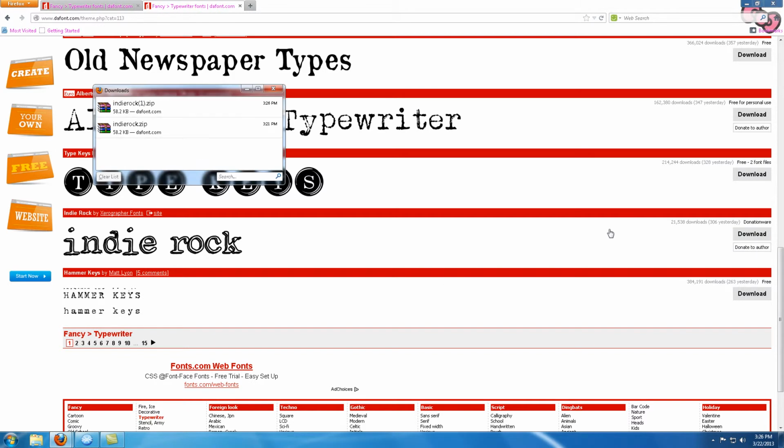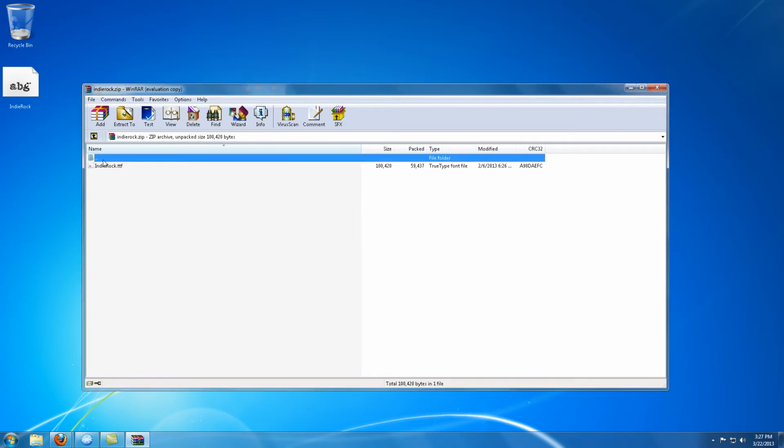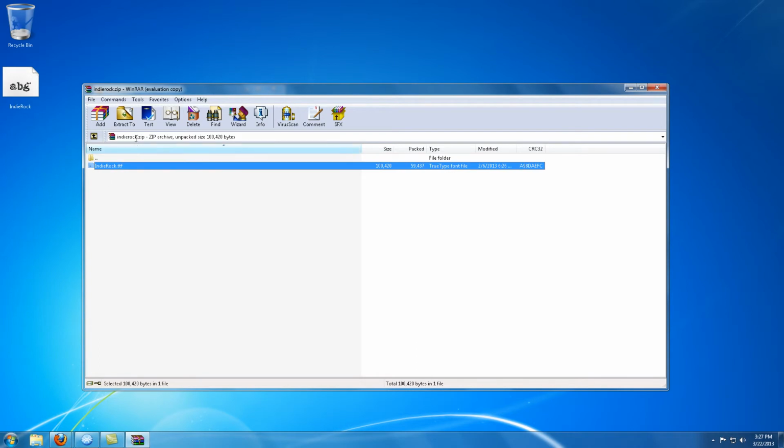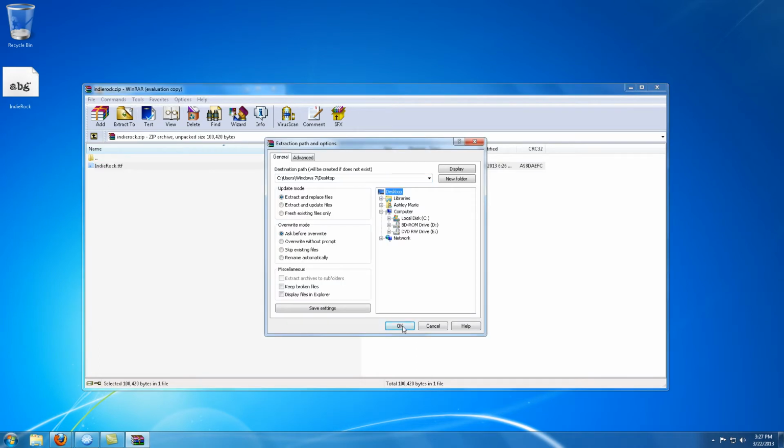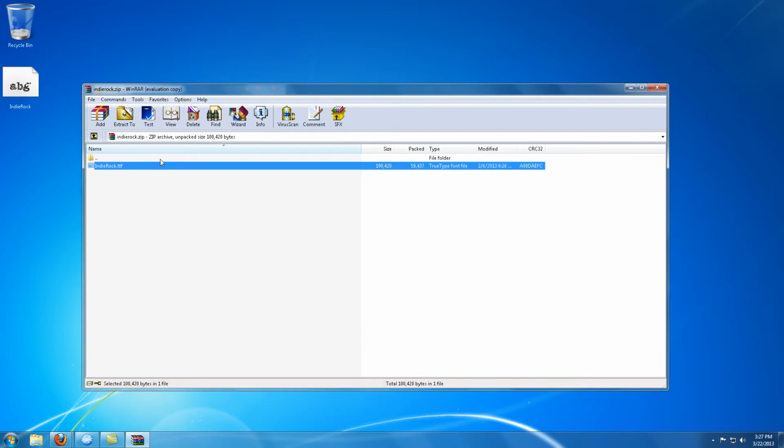So click on the download button right here. There should be a download button to the right of all the different font images, and see, I already have it downloaded, so I double click on my WinRar file. I minimize the dafont website, and it's called Indie Rock, remember? So click on Indie Rock and extract to the desktop. You want to extract it to the desktop, yes, replace file because it's already on my desktop, but you want to extract it to your desktop so that way you know where to find it easily.